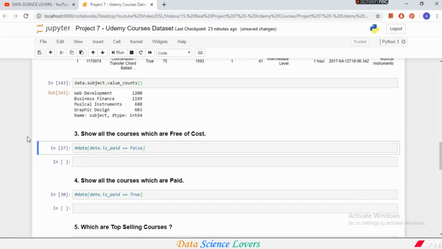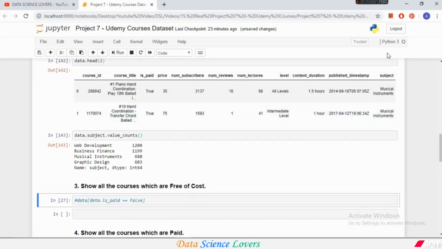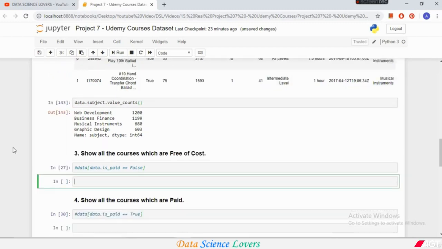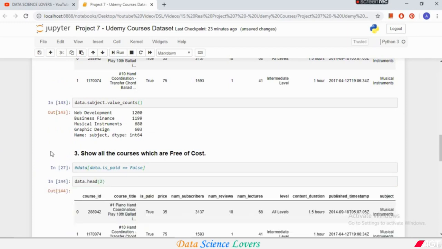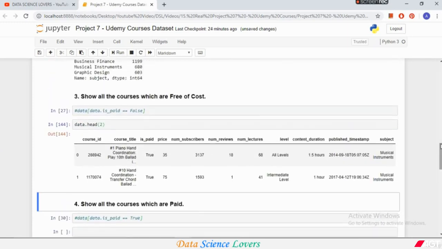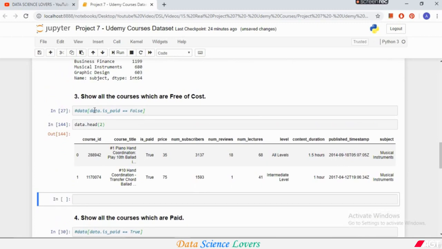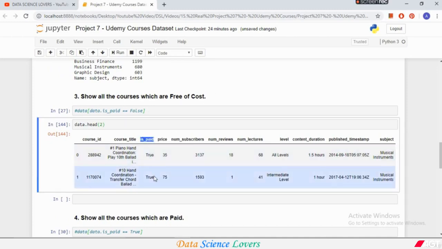Our next question is, show all the courses which are free of cost. For this we will simply use the filtering method, and if we have a look at our data again, it is asking for the free of cost courses. Free of cost courses are those where is paid is false. If it is true, then it means the course is not free, and if it is false, then it means the course is free of cost.